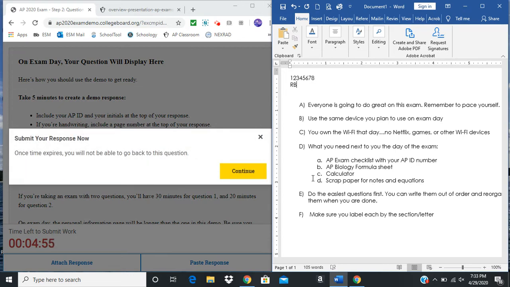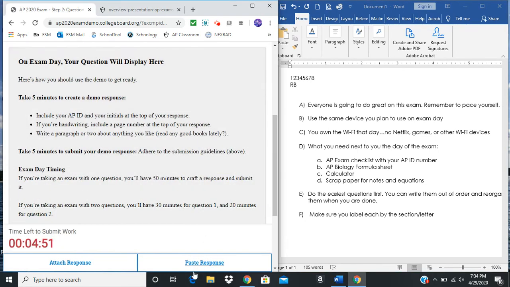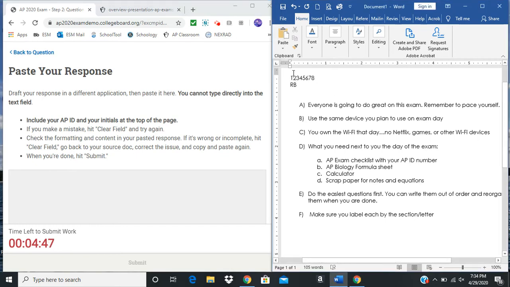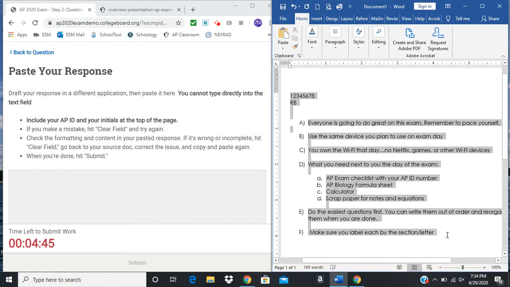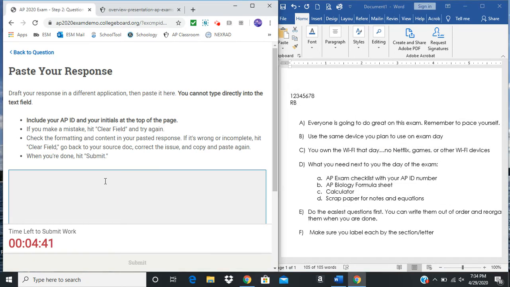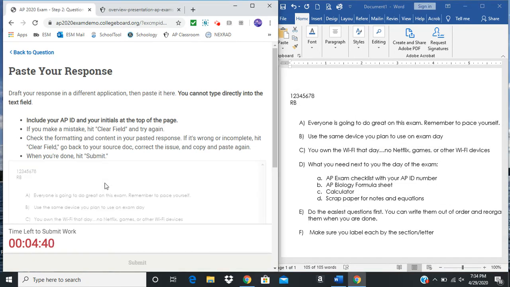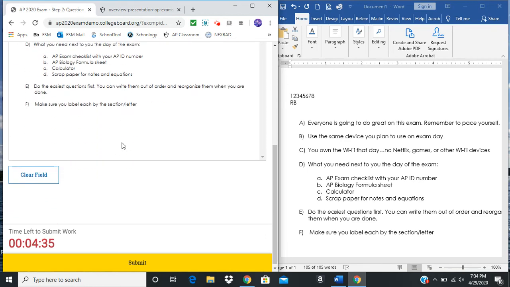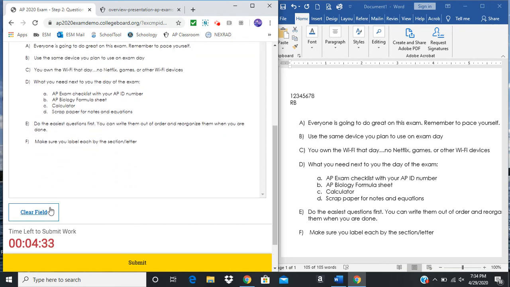Now, my time is up. It tells me to submit my response now. So I'm going to hit continue. I'm going to click paste response. I know that I have my ID number here. I'm going to just simply copy and paste. I'm going to paste right into this window. Okay. And there's everything. I like the way it looks. If I don't like the way it looks, I can hit clear field, fix something, and put it back in.